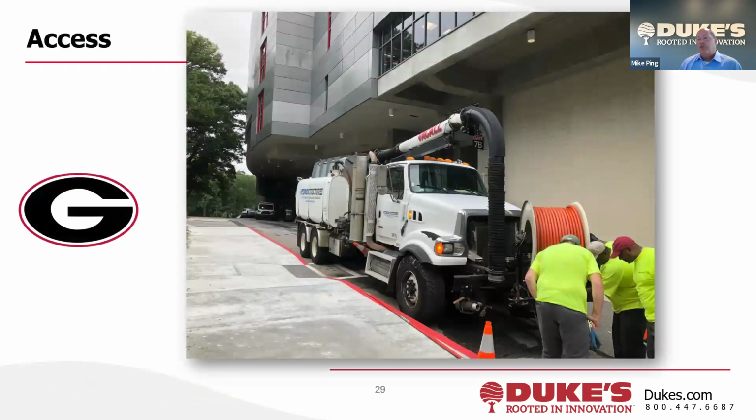If you're a college football fan, you may find this interesting. The building to the right is the University of Georgia football stadium. This is an example of very easy access. The 3 operators over there to the right pulled right up to the manhole, deployed the hose, and they're cleaning immediately. Very easy access.